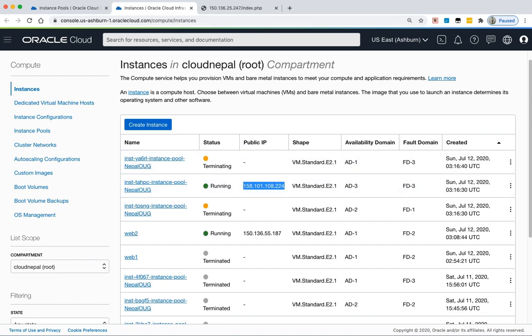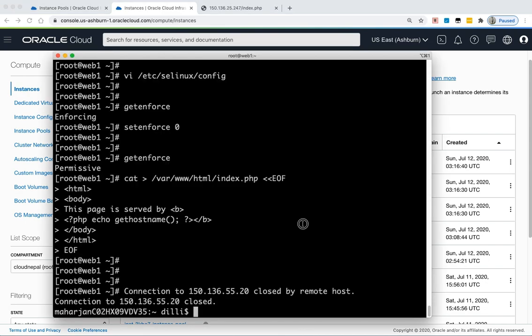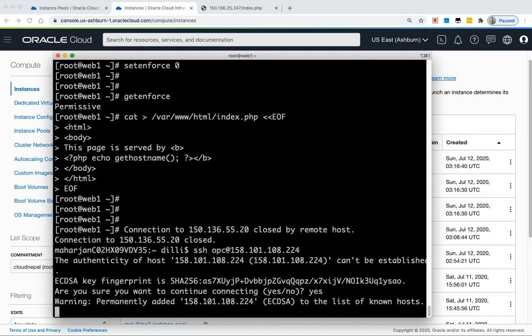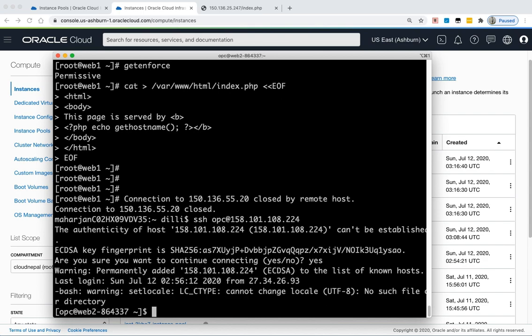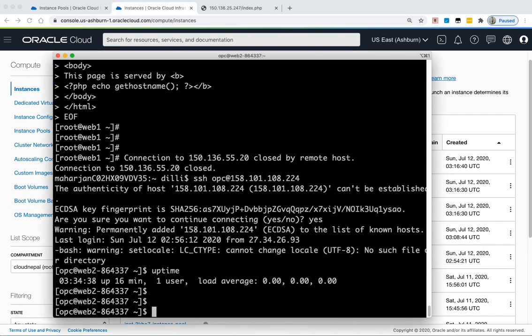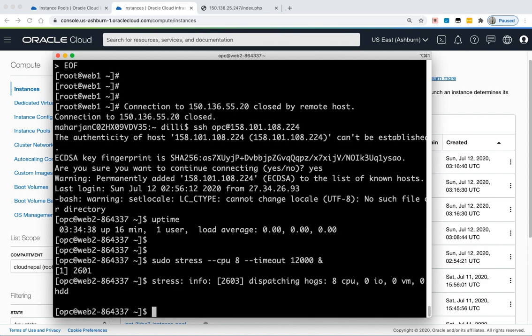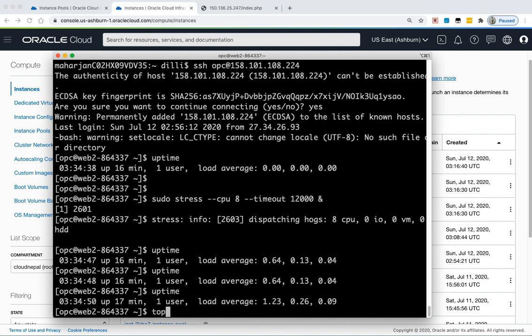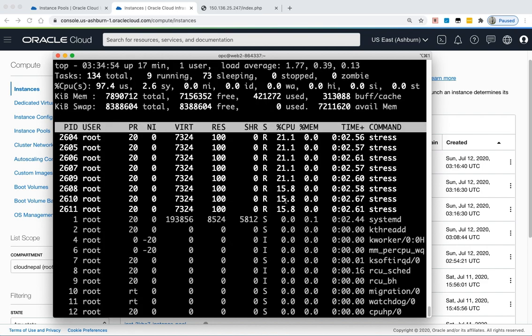So just copy the public IP address and log into the compute instance using SSH. Type yes. Now we have a stress command. Here it is. If you check the current server load, it's 0, right? Once you execute this command, the load average becomes extremely high. We can use the top command to check the load continuously.